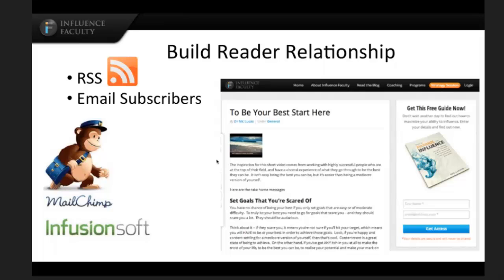And also notice that I'm asking for people's name and email. I've got a free report that people can get by putting their name and email in, and that appears on every single page. So every time someone comes to my website, I'm providing a way for them to interact with me and get some content from me. And so that's what you're wanting to do on your blog as well.